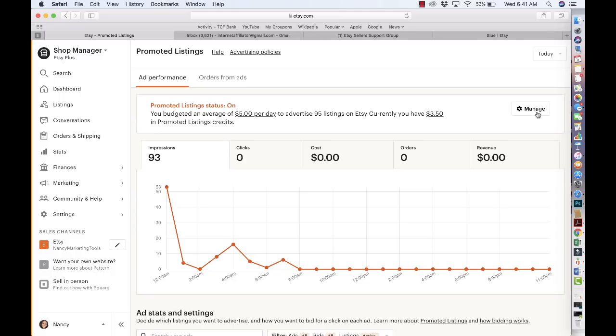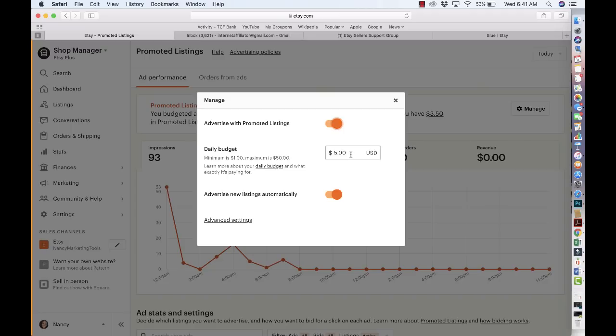I normally do about $10 a day. Now, do I spend the full $10? No, I don't, because some days are slower or I get less impressions or less clicks. Therefore, you won't get charged unless somebody clicks on your ad. So that's the nice thing about it. They still show your ads to as many people, but you only get charged when someone clicks.